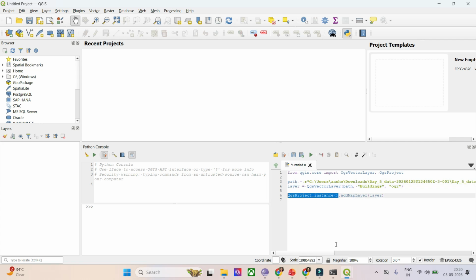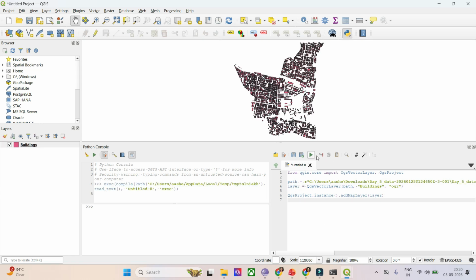QgsProject.instance gives you the single instance of the project that is currently open. And this is always there. Because you currently have a particular instance of a project open, you will use this project instance like this, and you will simply be adding a map layer of this layer which has been opened here. So let's just run it and see what's happening.